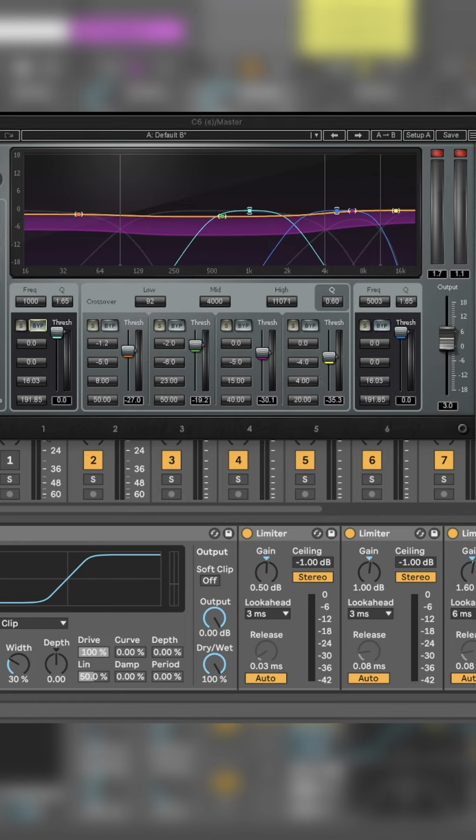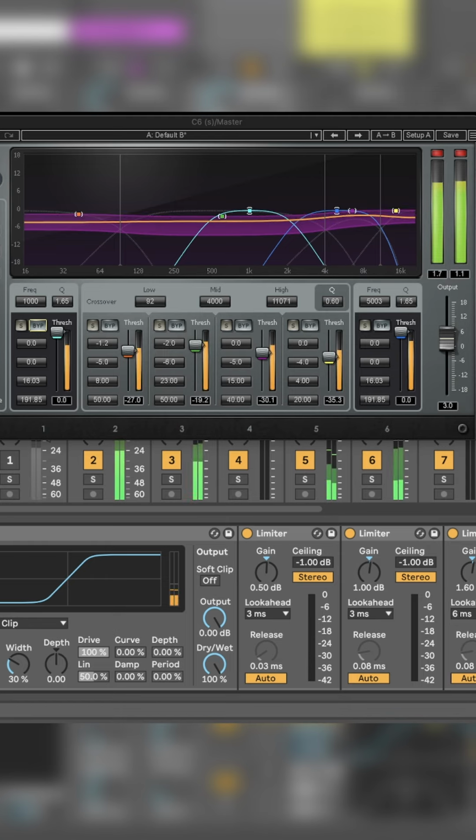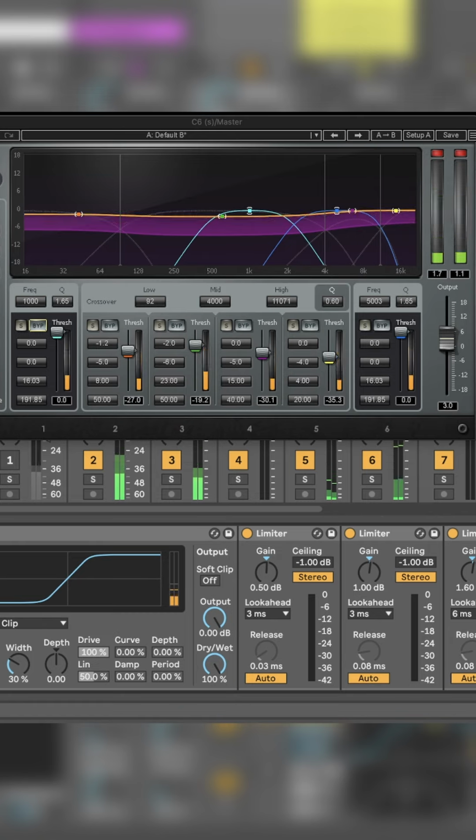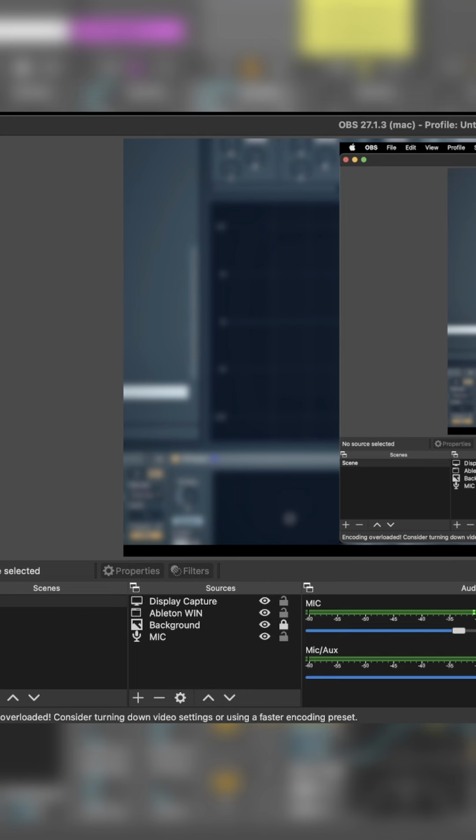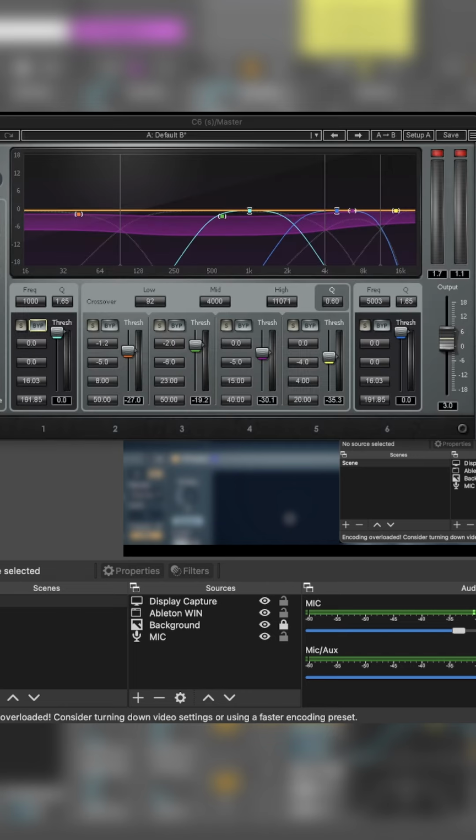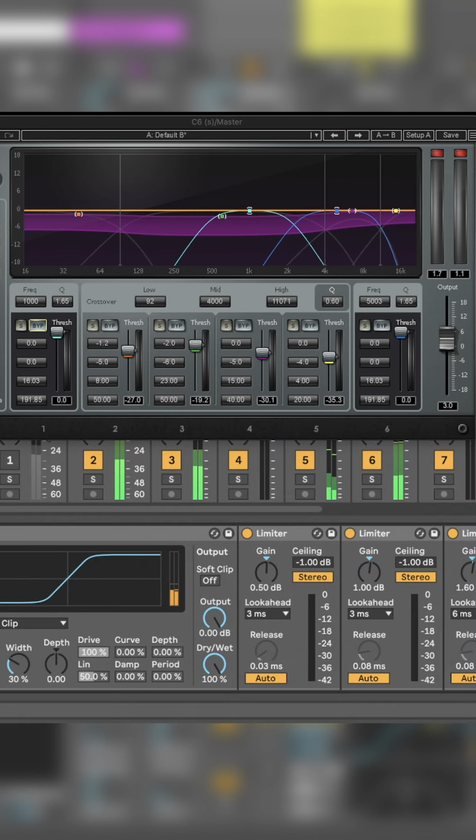And we're ready to listen to it. Here's before. After.